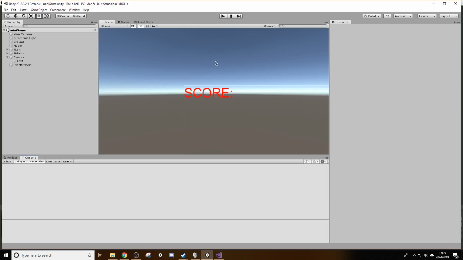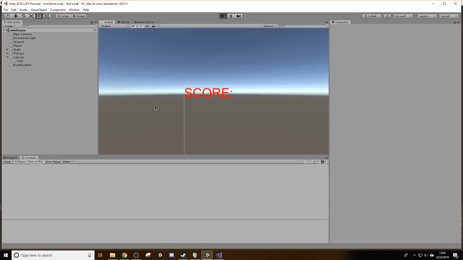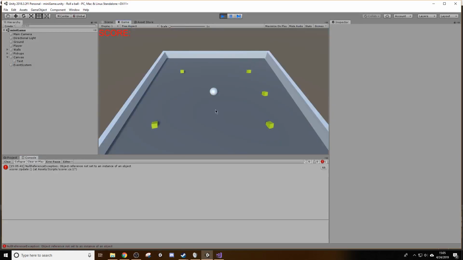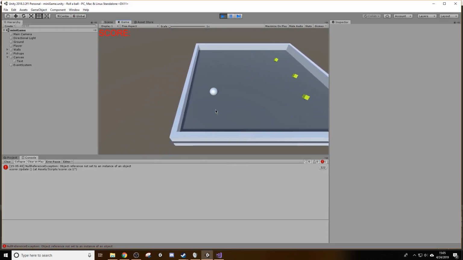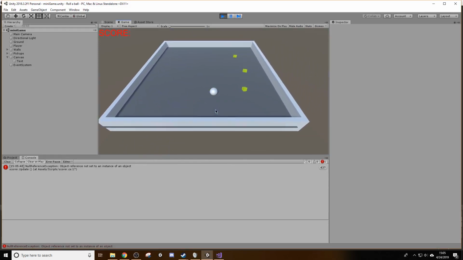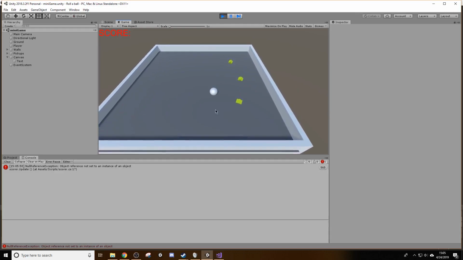Okay, so what we have in this scene here is what I've uploaded on ICT CMS. It's called Roll a Ball, and in its current state, it's just a ball that we can roll around the scene and collect pickups. And when we do that, the score does not update yet. So what we'll be doing now is getting that score to be updated.